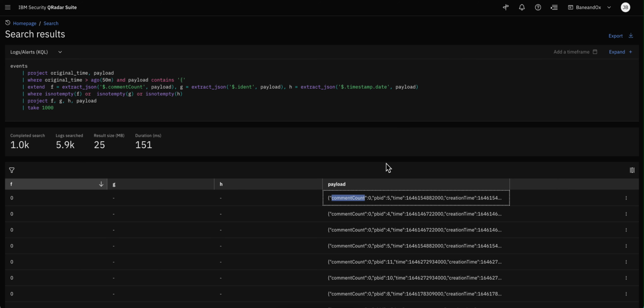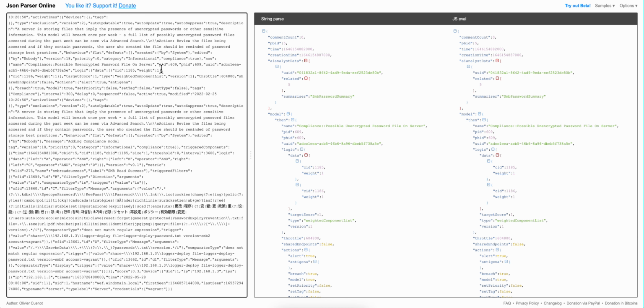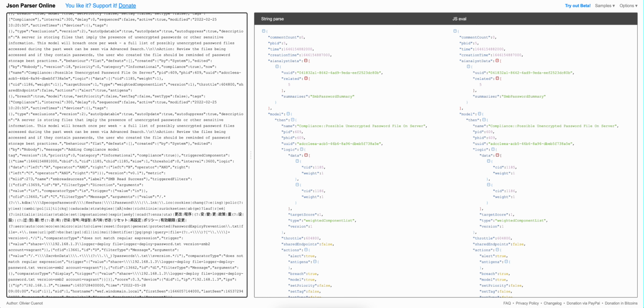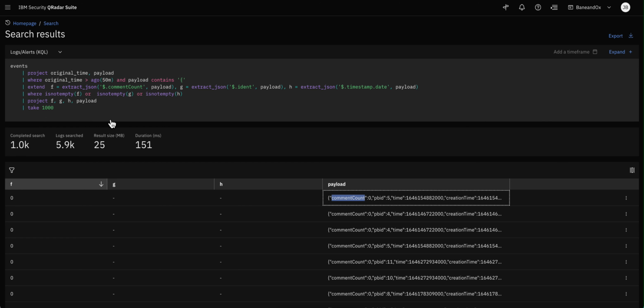In fact, if we copy that payload, this one that has comment count equals 0, we'll see that it doesn't have the ident and the timestamp. Let's go to the parser. It's actually a rather big one. But notice that we have that structure and we don't have the others. So again, this is a simple way of extracting from JSON structures that are part of the logs the pieces that you want.